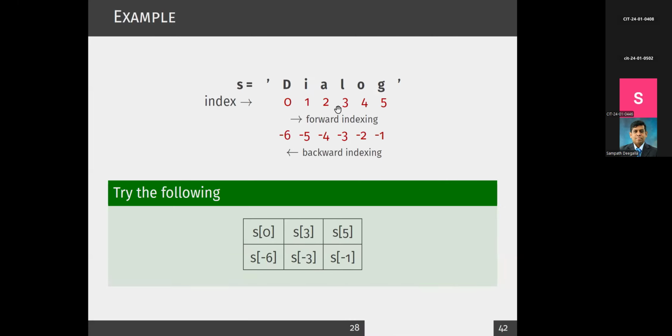This is called forward indexing. We call it forward indexing because we start from the beginning. At the same time, you can start from the backward. So this is called backward indexing. In backward indexing, if you want to start from the backwards, this will be -1, right? Then this will be -2, -3, -4, -5, -6, and so on.